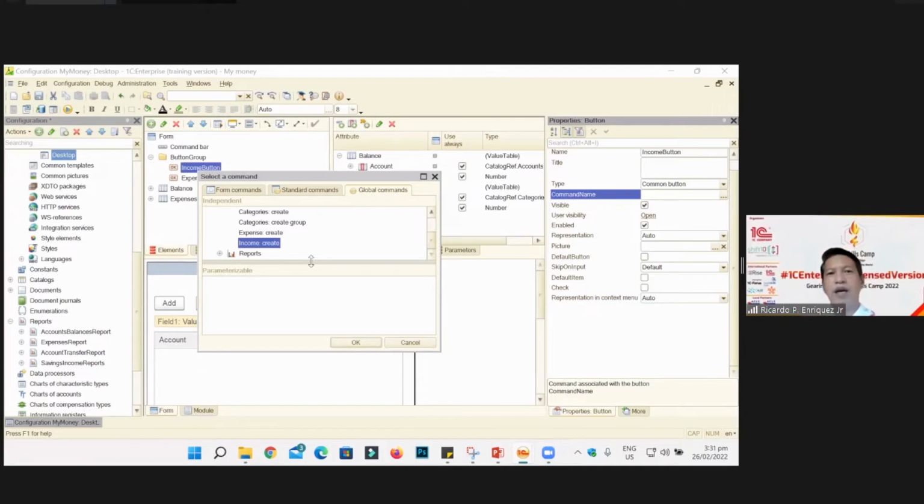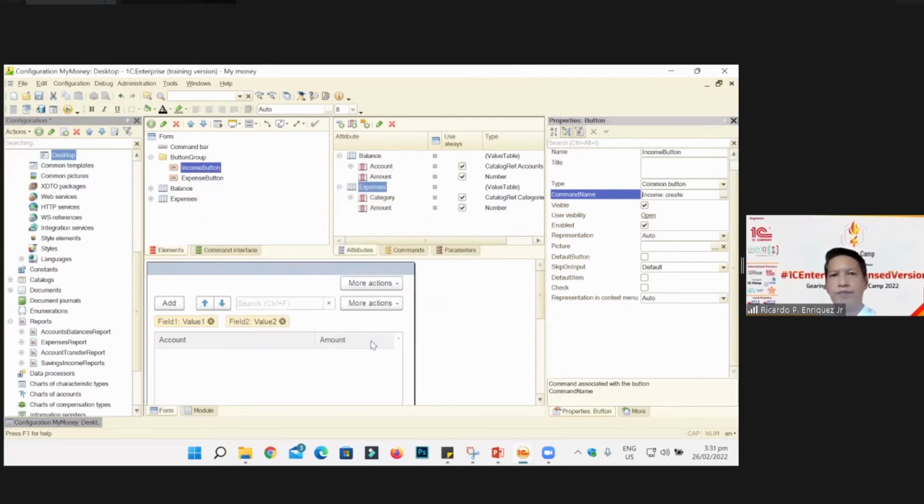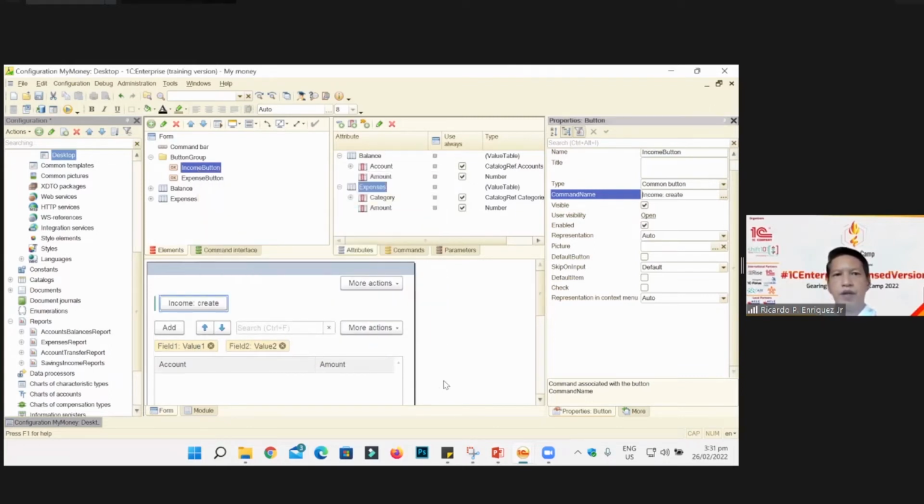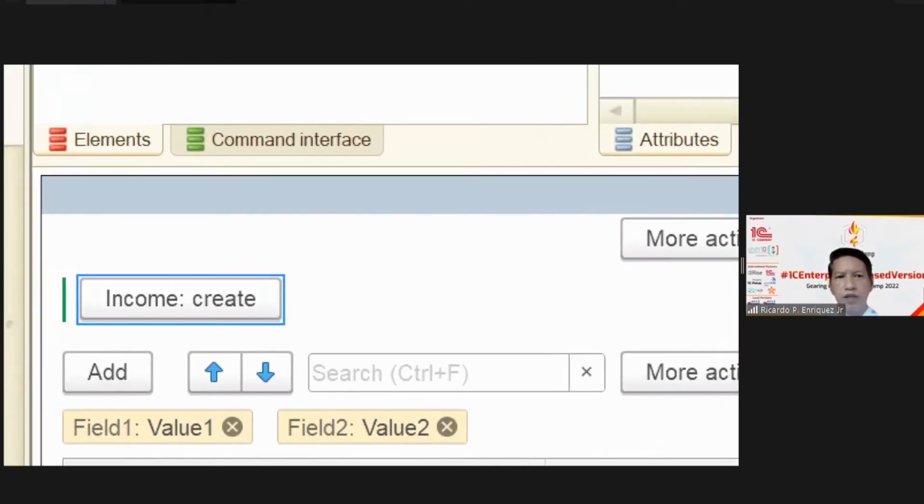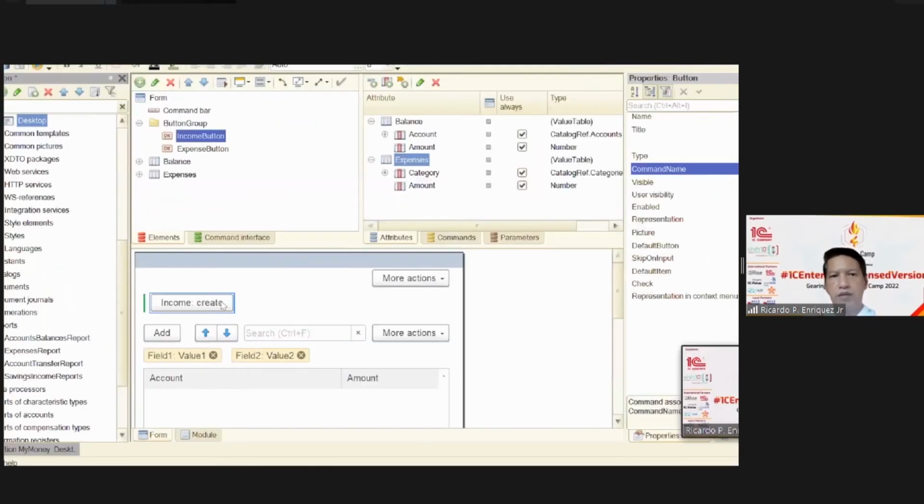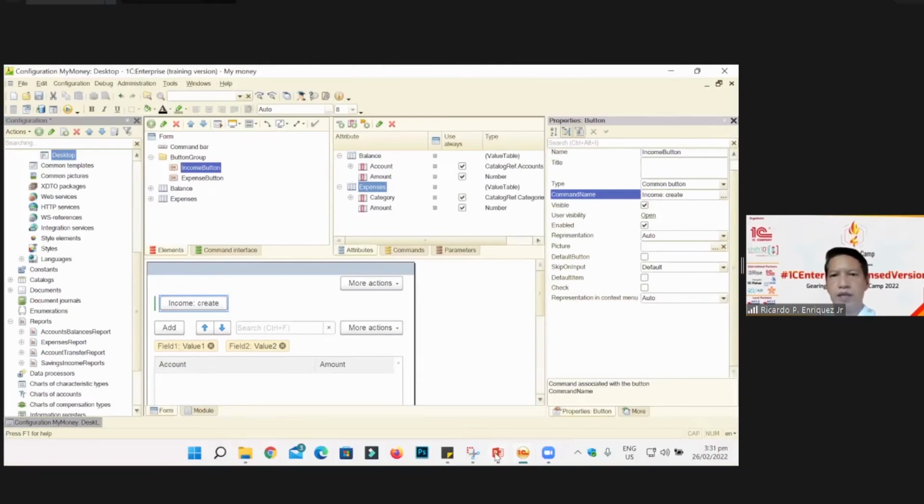income documents. It will call the income document. So income create. Okay. So if you notice on our form, it displays already the income create.